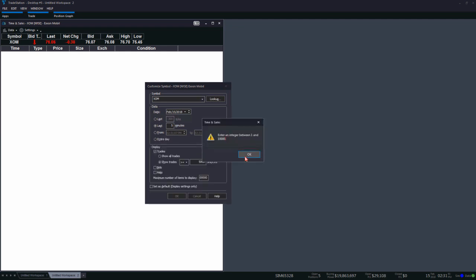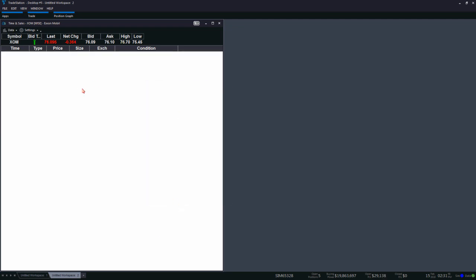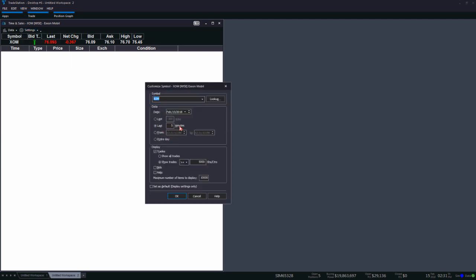And it does tell me to enter an integer between 1 and 10,000. Let me go ahead and remove a 0, and I'm just going to leave it at 10,000 and set it as a default. When I click OK, still no trades. So I'm going to do one more thing. I'm going to go back to Symbol. This is the last 5 minutes.